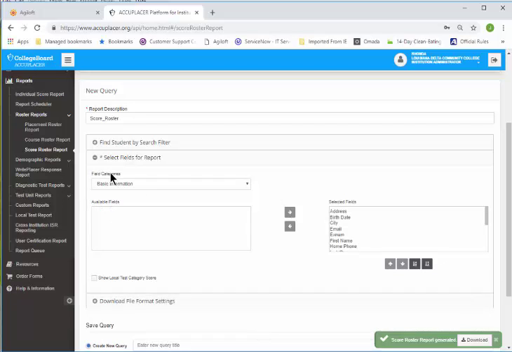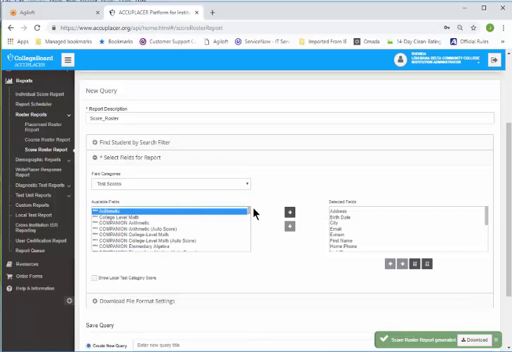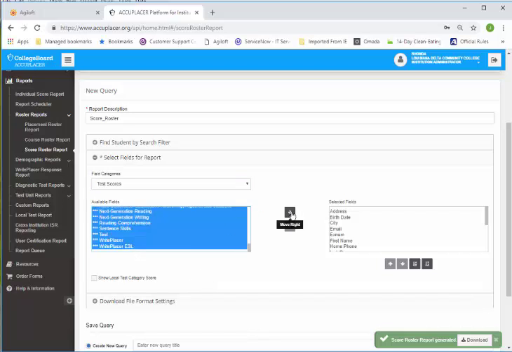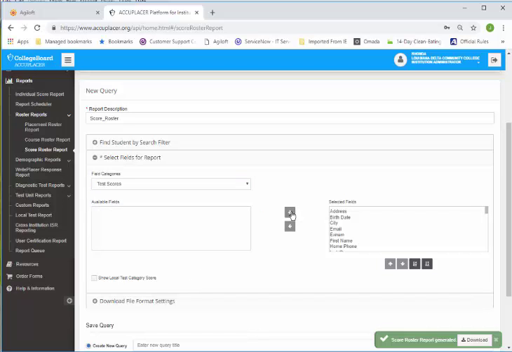Then you come to the field categories again, and you select Test Scores. And you do the same thing. Select the first one, scroll all the way down, hit Shift on your keyboard, select the last one, and use the arrow to move it over to the right. And now you have selected the fields for the report.